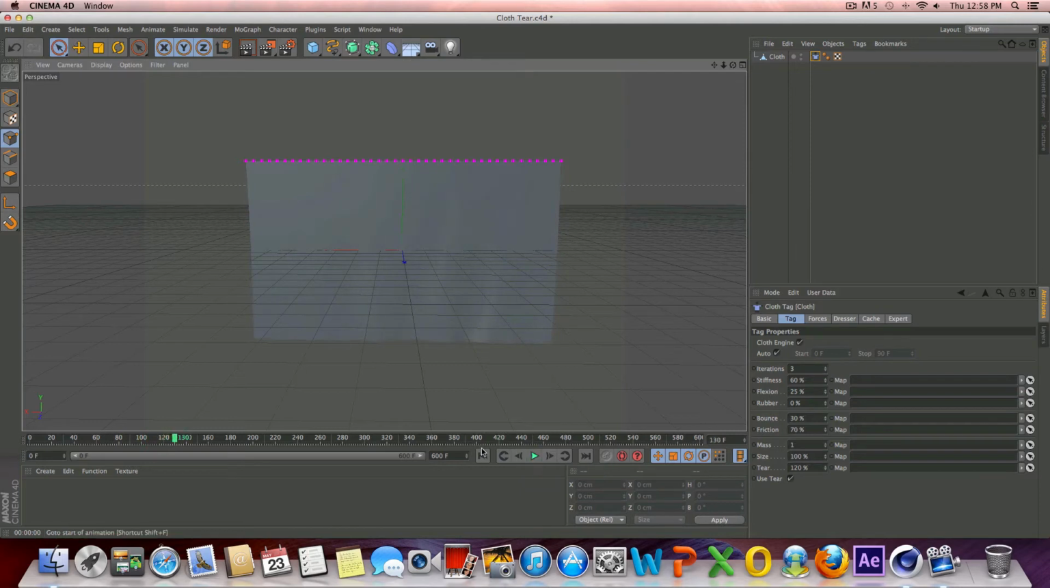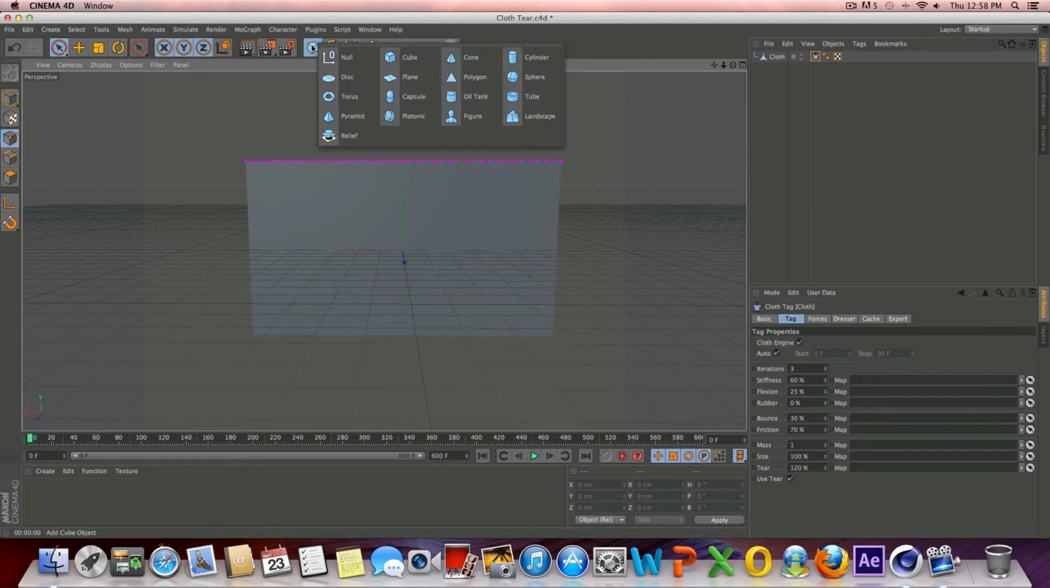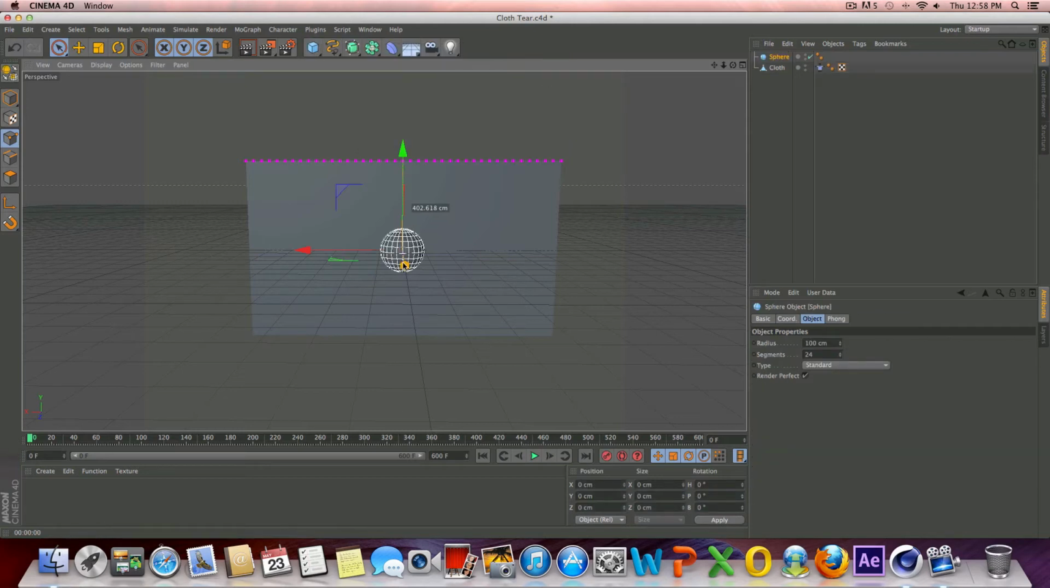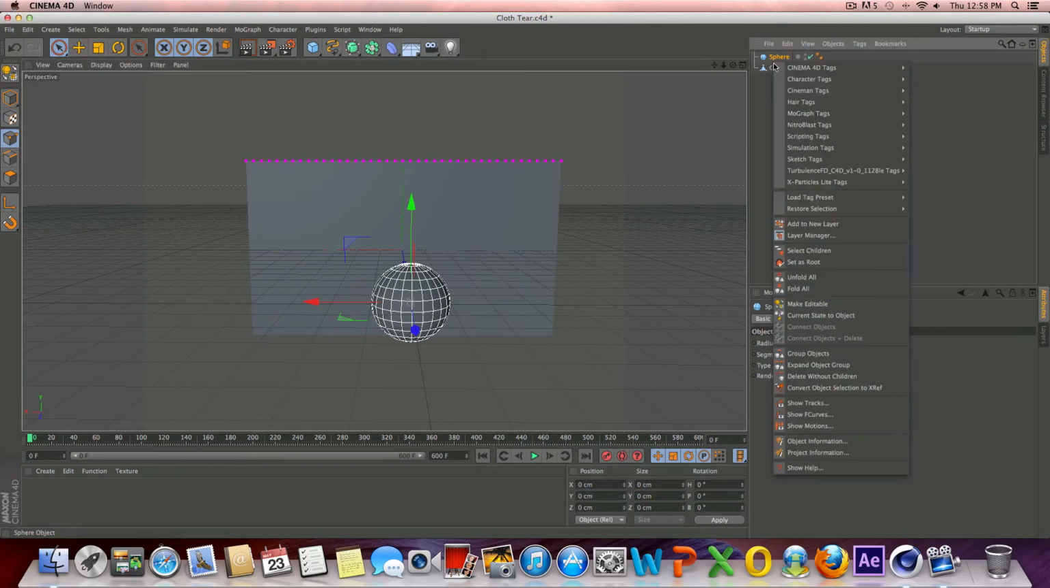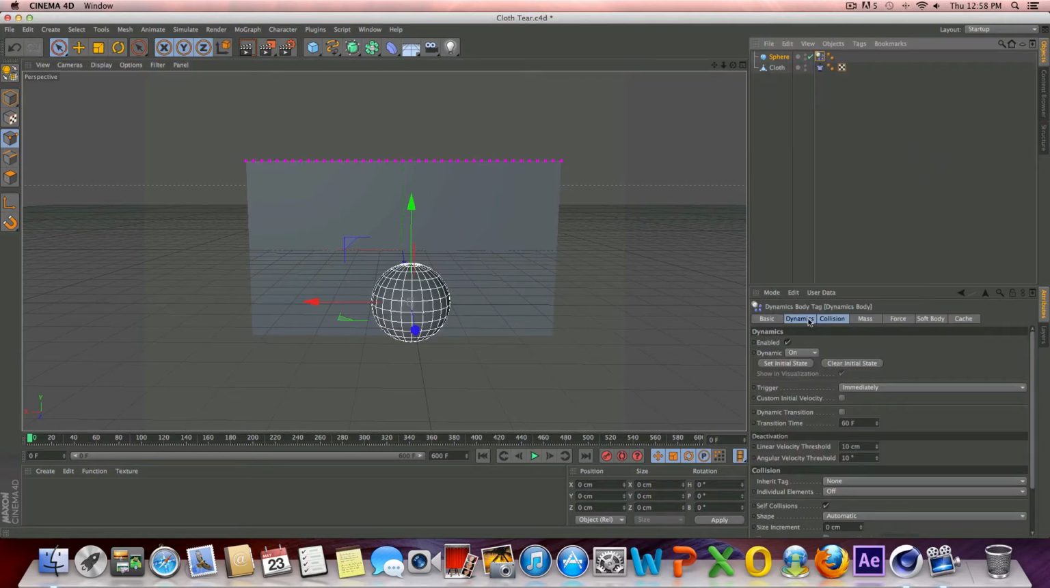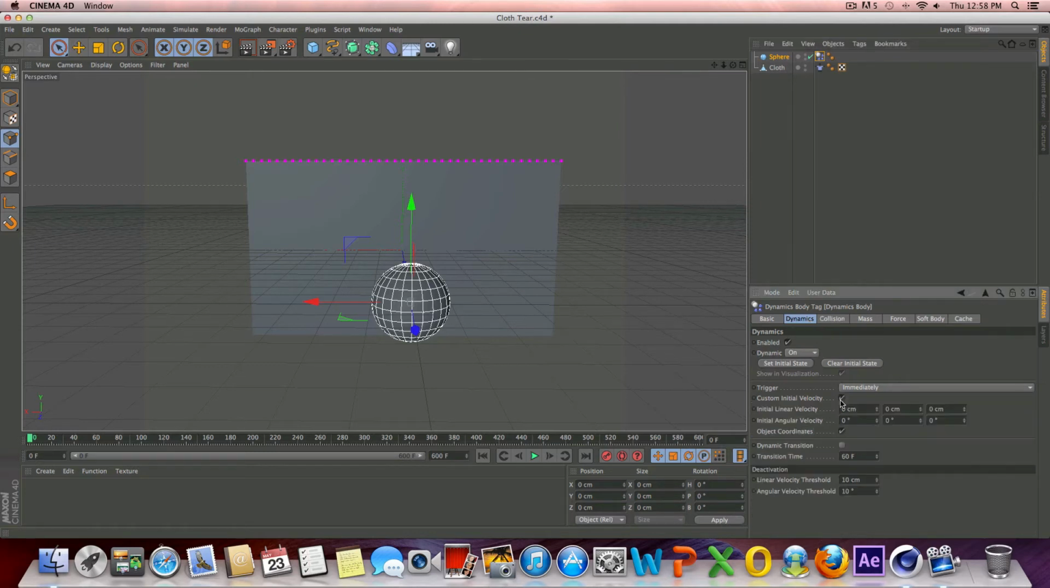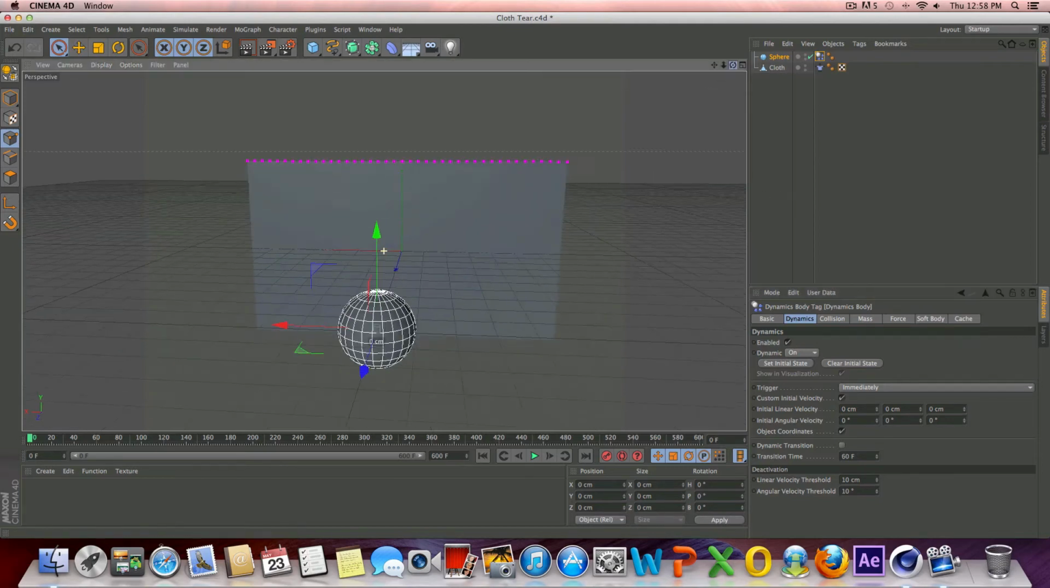If we go ahead and press play, it's not going to do anything because we don't have enough force being applied. But if we go up here to one of these objects, for example, we can just drop in a sphere, and what we'll do is right click on the sphere, go to simulation tags, go to a rigid body tag, go to the dynamics tab, custom initial velocity, and then we're going to play around with these values on the initial linear velocity.